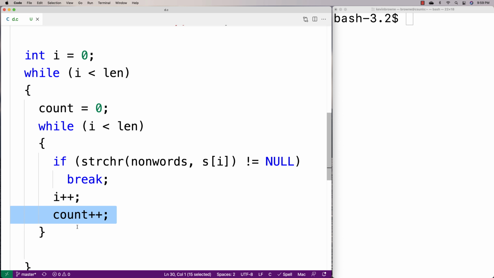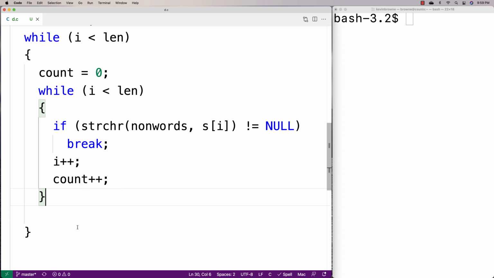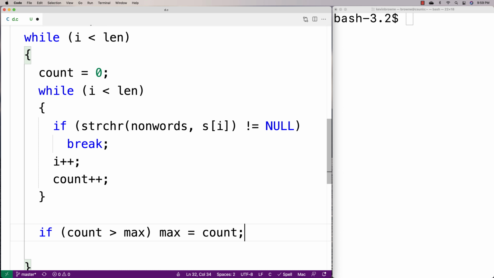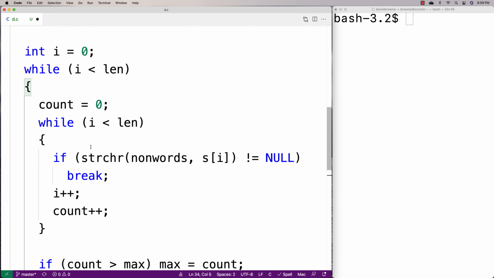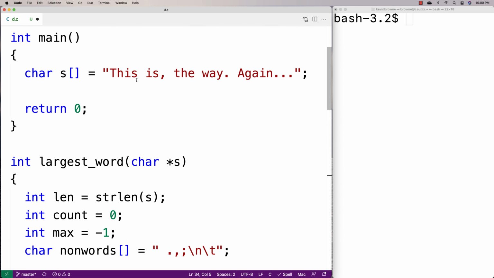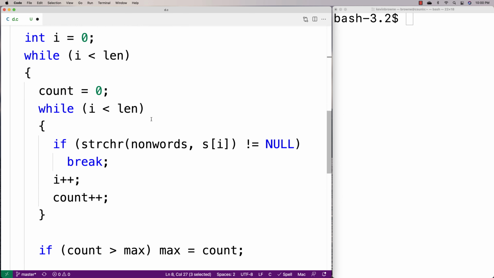And then at this point, we can compare count to the max. And if the count of this word is greater than the max we've found so far, we want to make that the new max. So we'll say here, if count is greater than max, then the new max should be equal to count. Okay, and the last thing we've got to do is find the next word. We want to step through any of these delimiter characters that we're saying are separating words. We want to step through them until we reach the next word and then continue from there. So let's do that now.